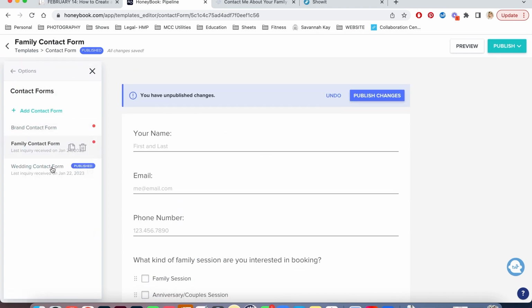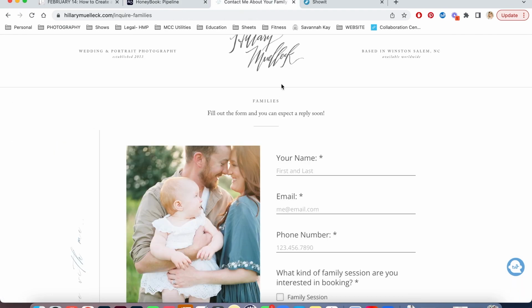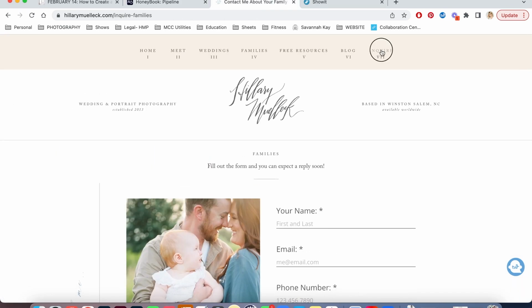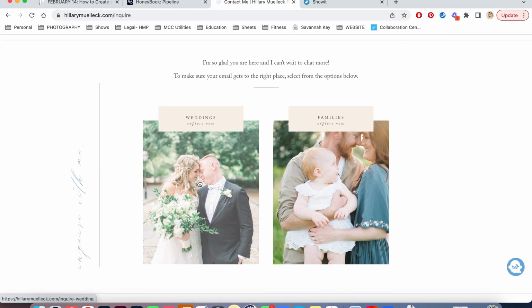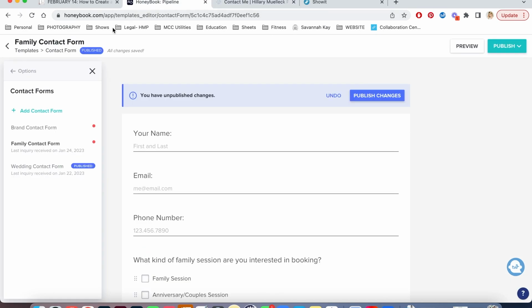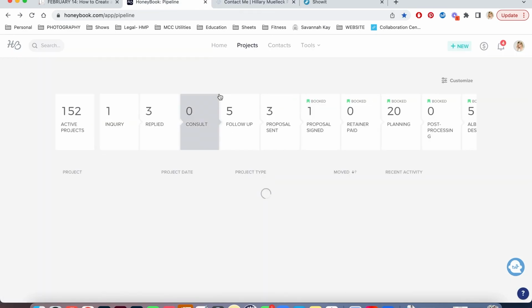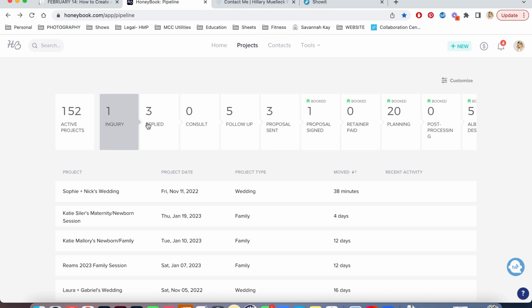I have two contact forms that I currently use, and they are both embedded on my website. So if I go here to my contact page, they can fill out the contact form for weddings or the contact form for families, and their inquiry will automatically go into my inquiry tracker pipeline here. It'll show up in inquiries, and then I can move it through the tracker depending on what stage in the client experience they are in.